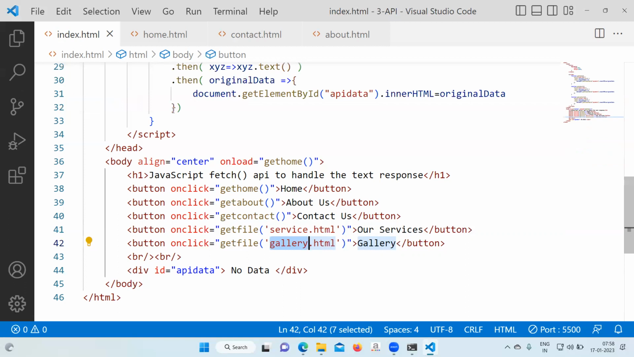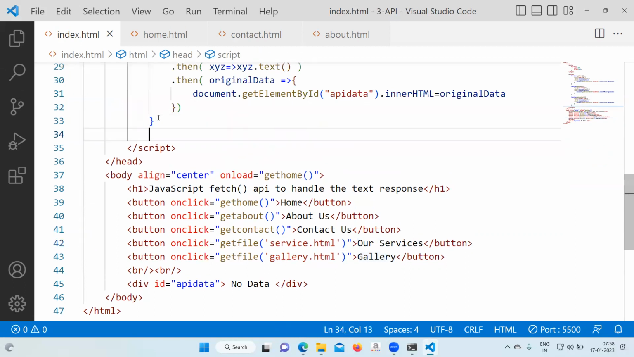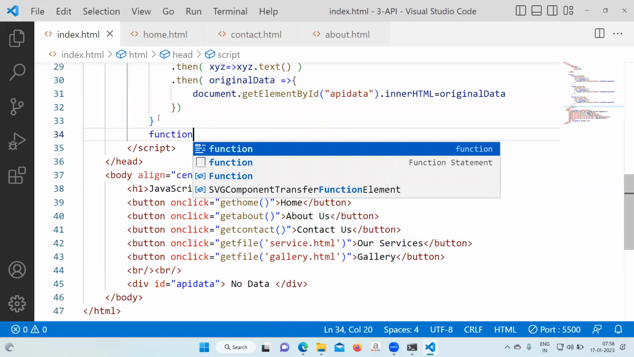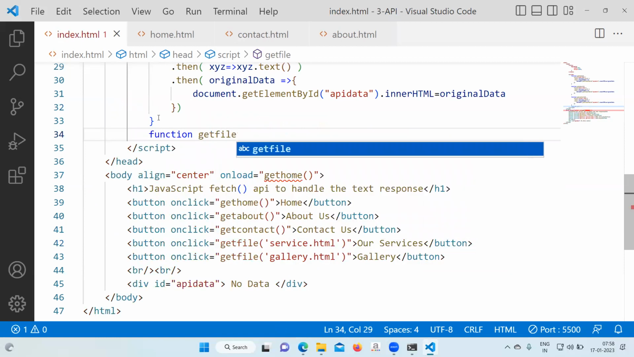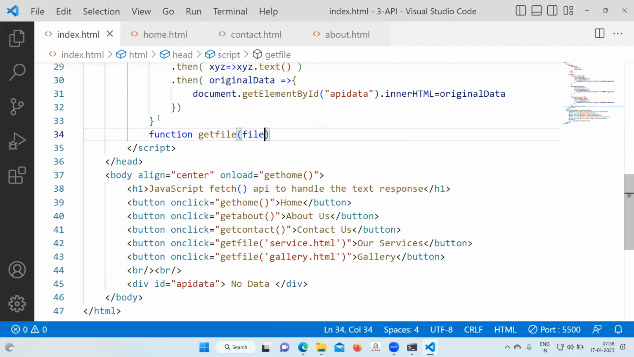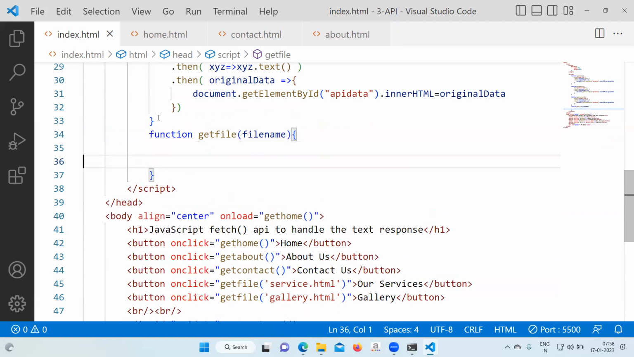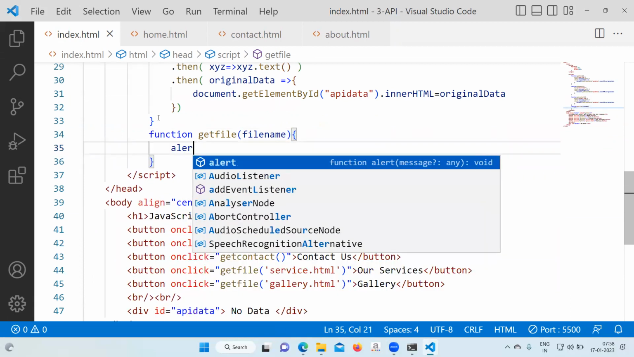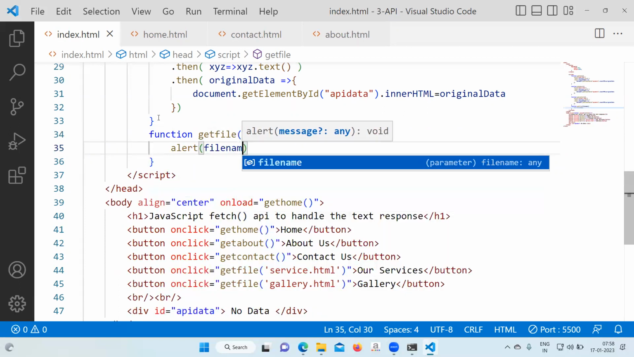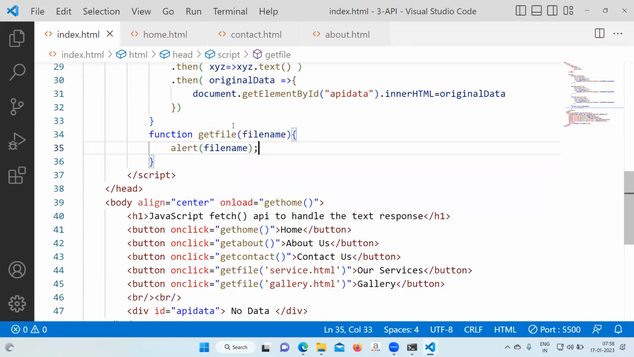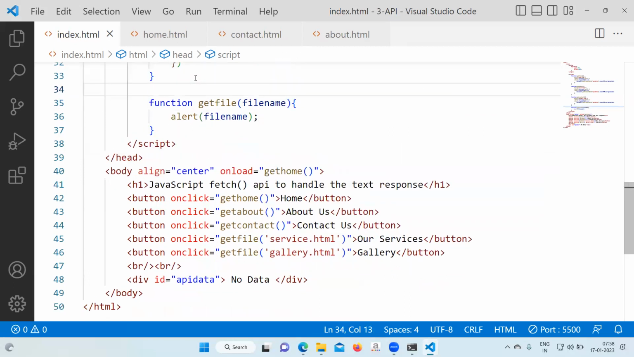So you write it, I'll write the function here. Get file, file name. You can first alert the file name. File name you can alert first. And check now. On both button clicks, different file names should come as an alert.